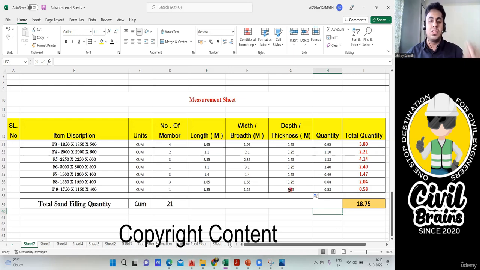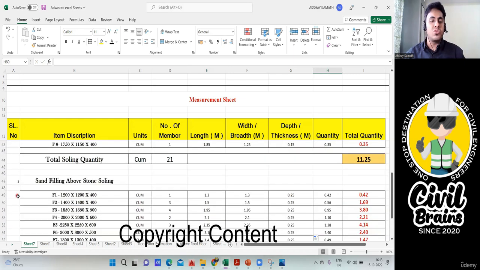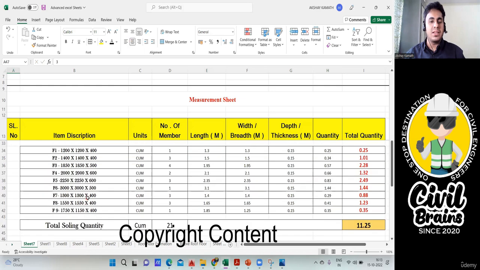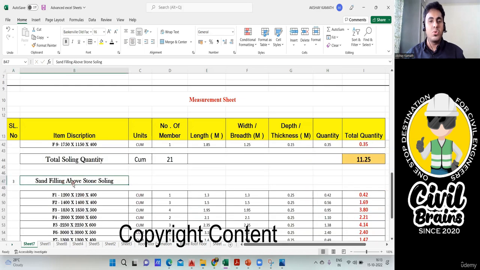Now I'll do it for PCC. Again, this is my serial number 3. This was my serial number 3, and that color, I think, yeah, it was to be blue color.